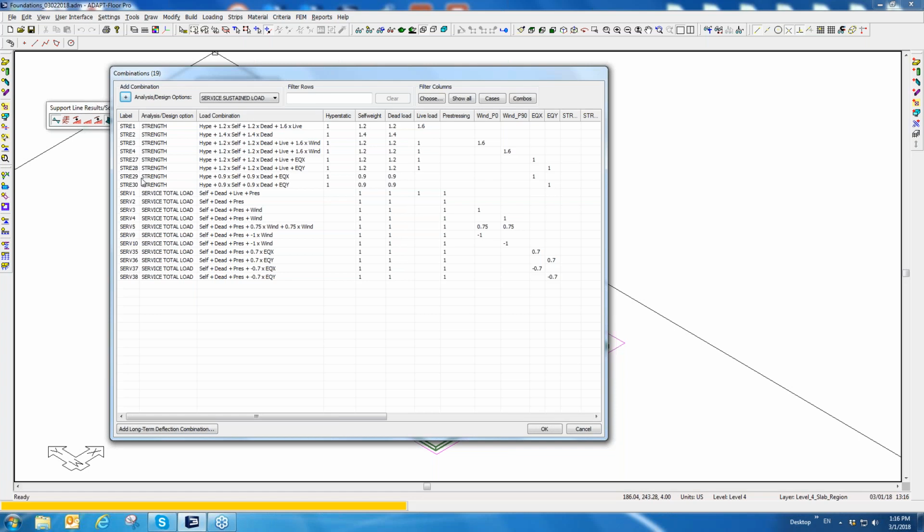We have several strength combos and then several service. I think the two top combinations of each are gravity only, and then the remaining for strength and service contain a combination of wind or seismic. So we're combining the effects based on, I think these are based on ASCE 7 for the generation of the combinations that are used here. So we have our combination list.